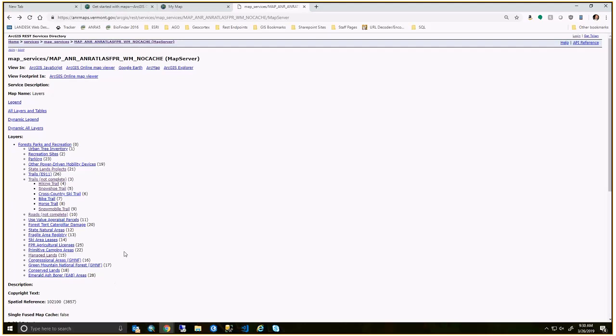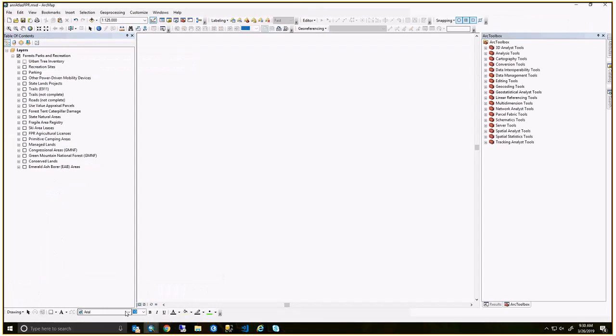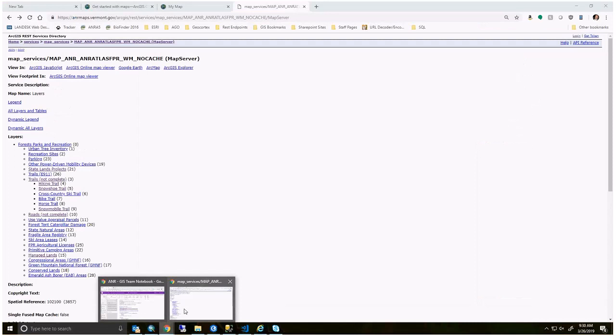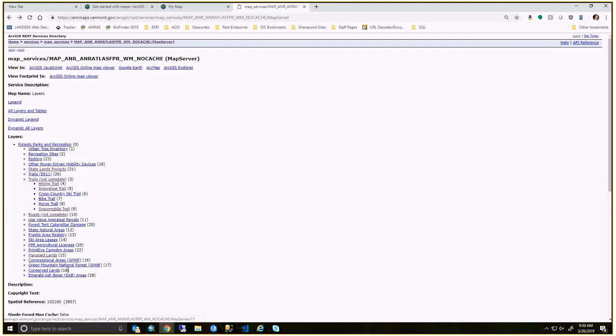But kind of the take-home message is, this is a service that came directly from an ArcMap document. So this ArcMap document contains all of the same layers that we publish as, let me show you, share as a service. So once this is shared as a service, it ends up here. And once it's here, we can add these layers to our map for certain mapping applications such as ArcGIS Online.